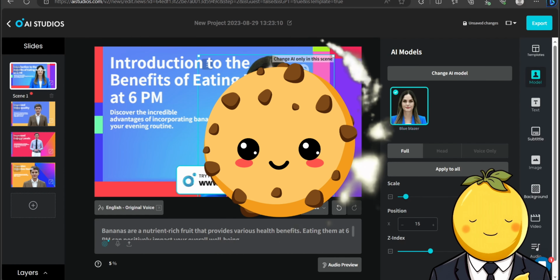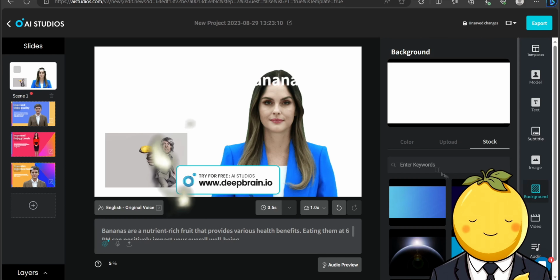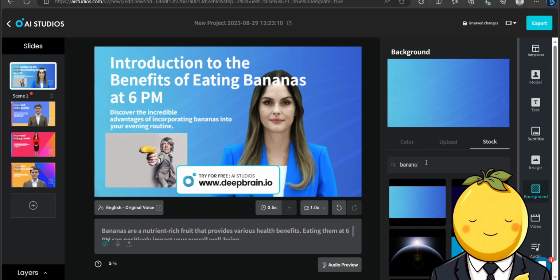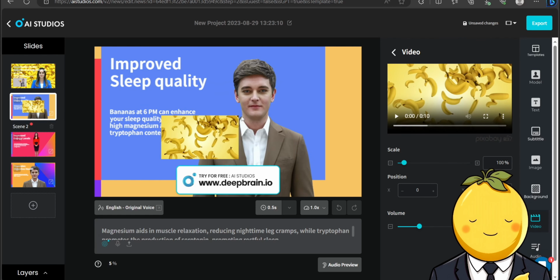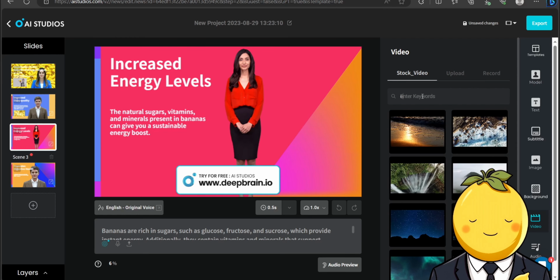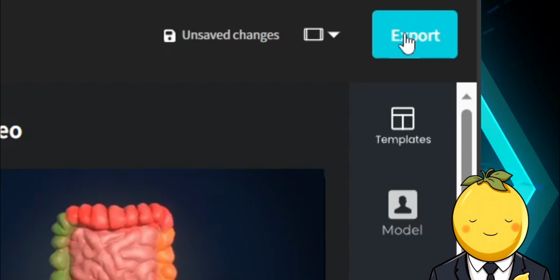Here, this one is for you. You deserve it. A magical cookie. When you are done modifying, let's click the Export button.